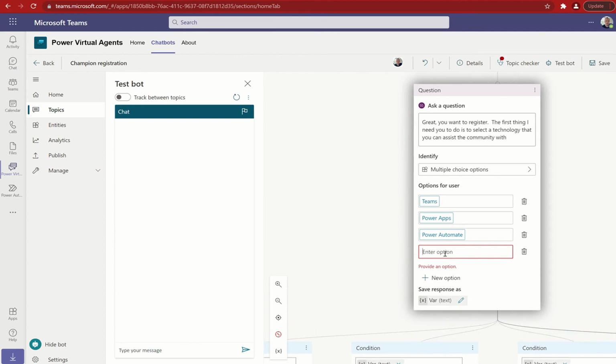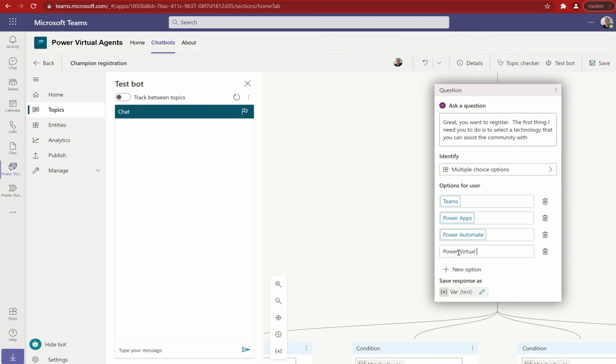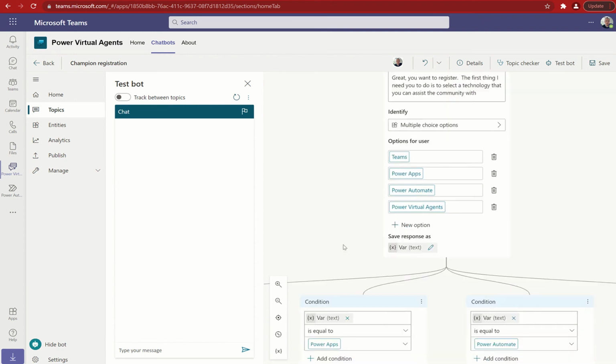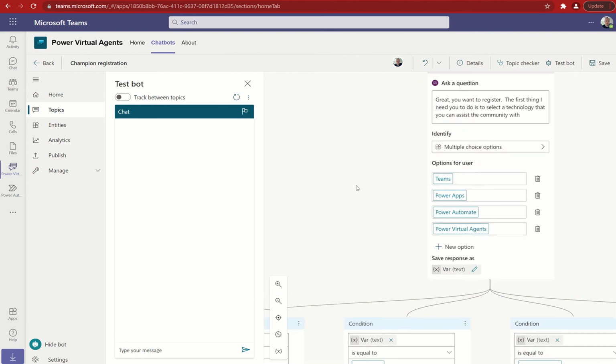And we will add in Power Virtual Agents. Now you can see every time I add in an option, the whole screen seems to shift off to the left, which made this a bit difficult. But if you just click and hold in the middle of the canvas, you can actually drag and move this topic around, which makes it easy.